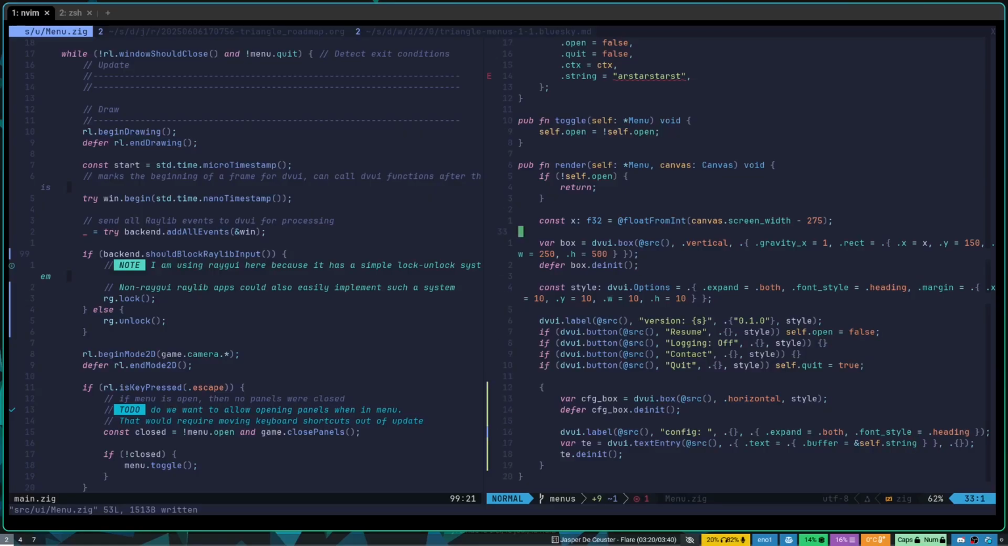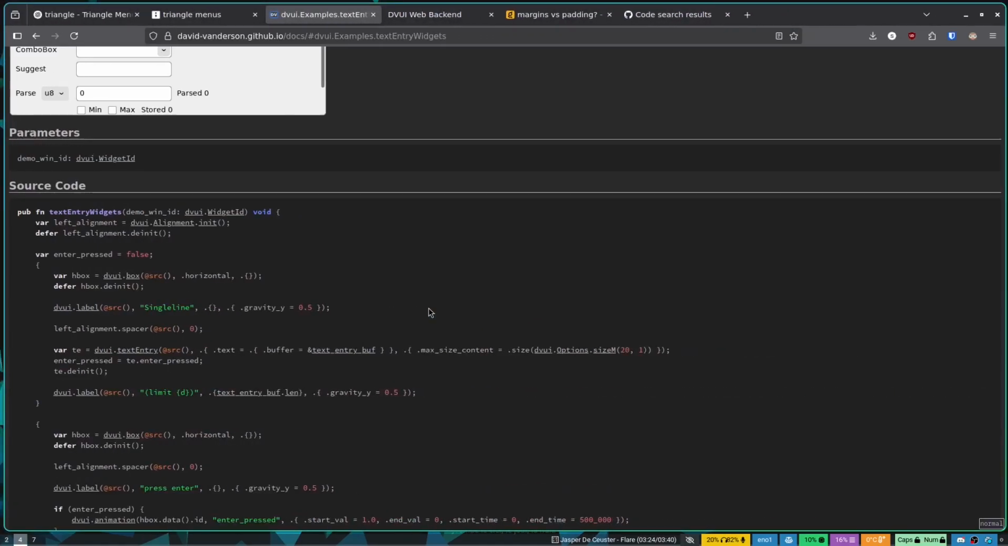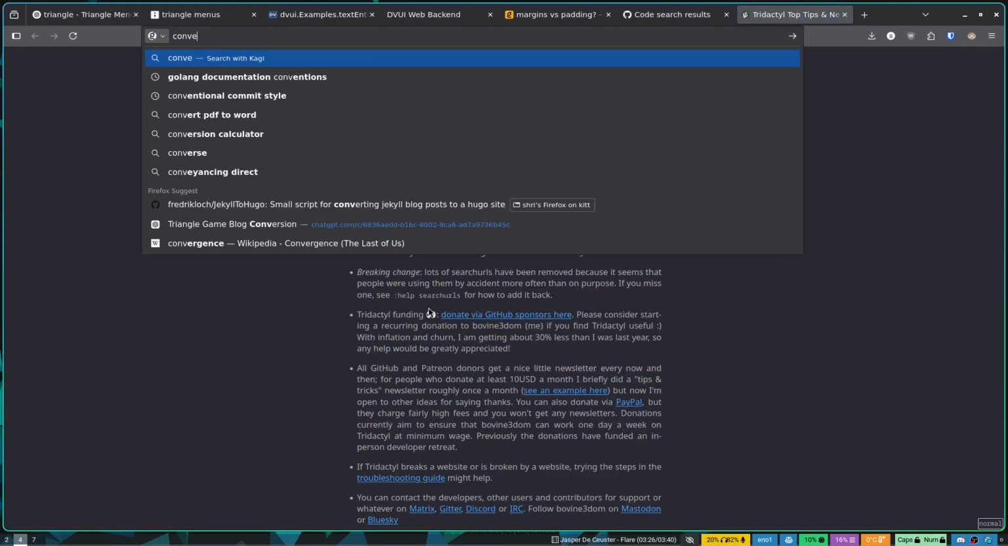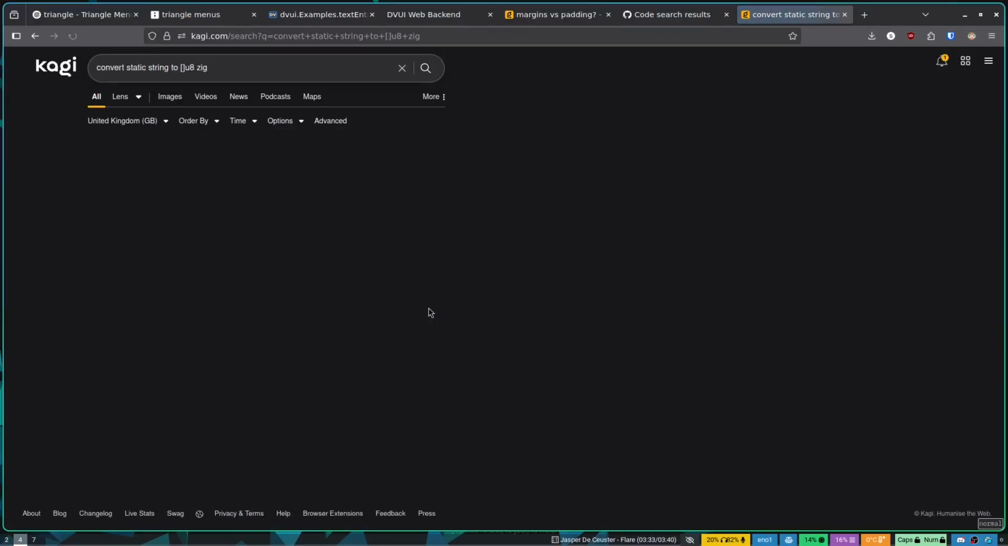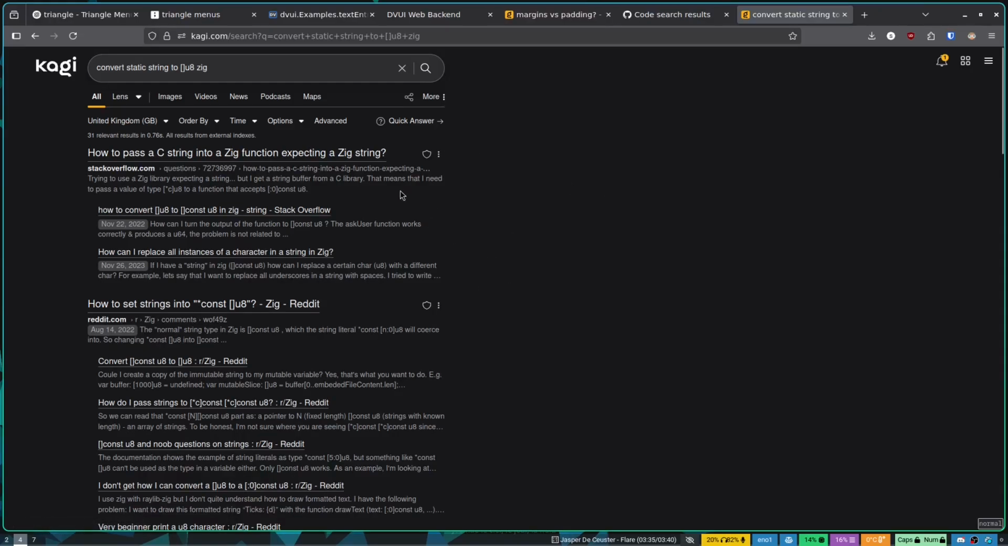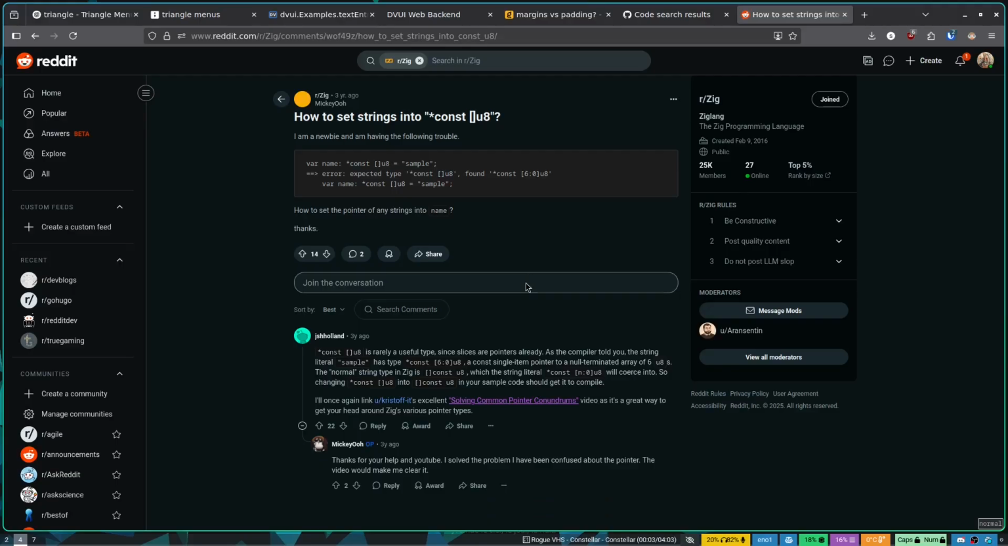Found right. So how do I, this one I don't know. Convert static string to U8 Zig. How to pass C string. I just want to how to set, okay, this is the one. Really, I don't want it for that. Solving common, okay, I don't want to watch a video.